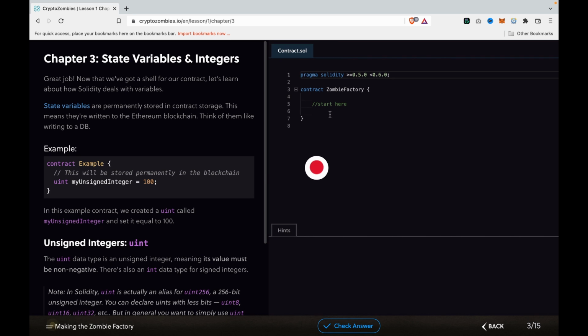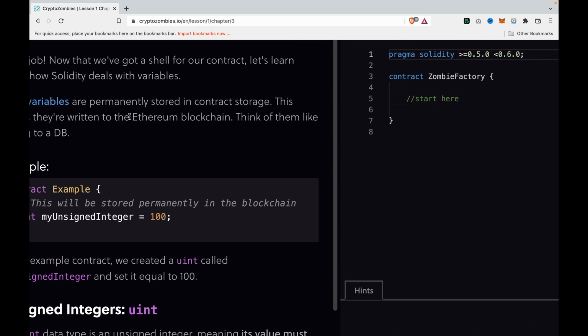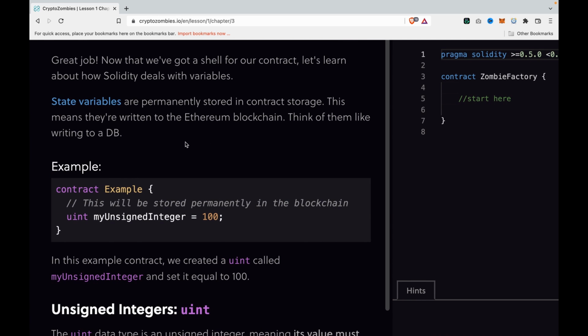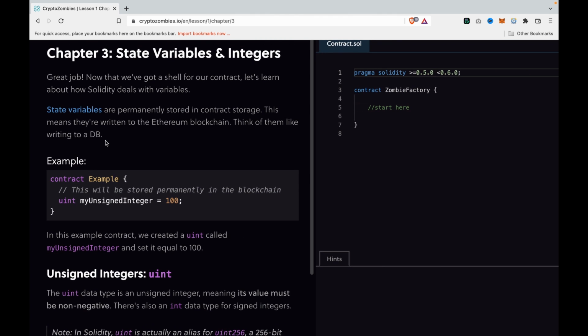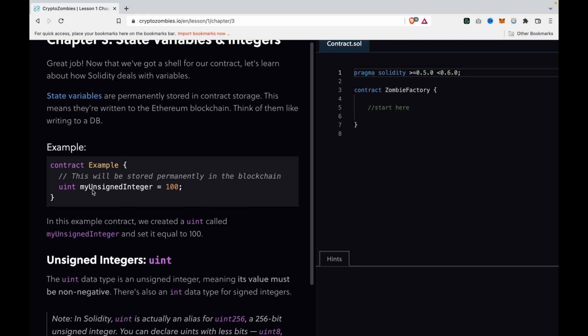Now, after we already create this empty contract, we are going to know more about the state variable and integers. The state variables are permanently stored in contract storage, which means they will be written to the Ethereum blockchain. And it's just like a database, which is a decentralized database. So no one will occupy or own the database.